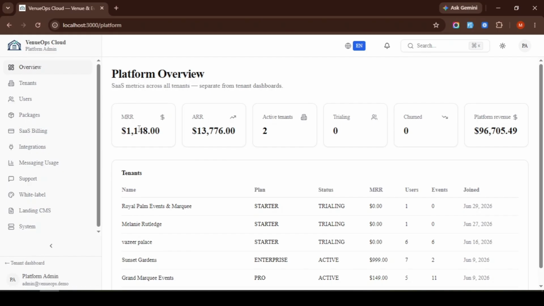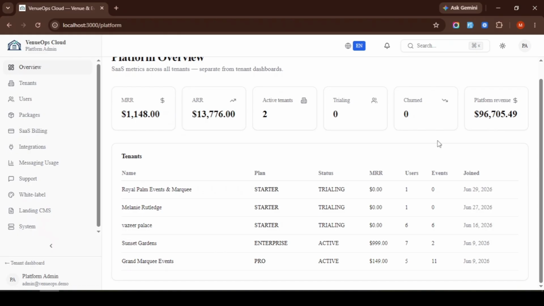Six KPI cards show MRR, ARR, active tenants, trialing accounts, churned customers, and total platform revenue. These tell you at a glance whether the business is growing and whether trials are converting. Below that, the tenants table lists every venue on the platform: name, plan, subscription status, MRR, user count, events created, and join date. This is your customer list: who's active, who's on trial, and how much each account is worth.